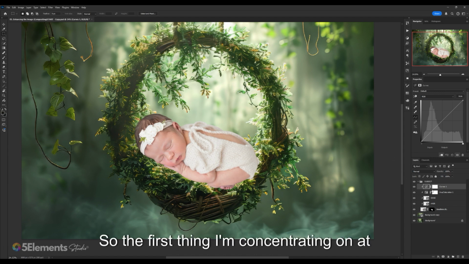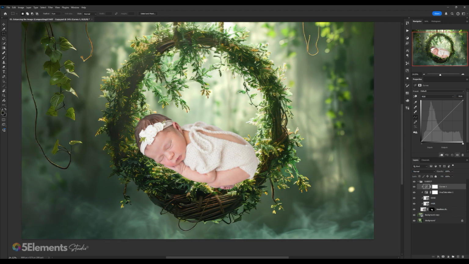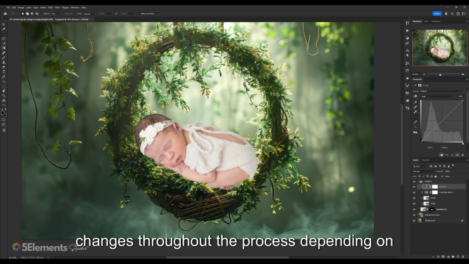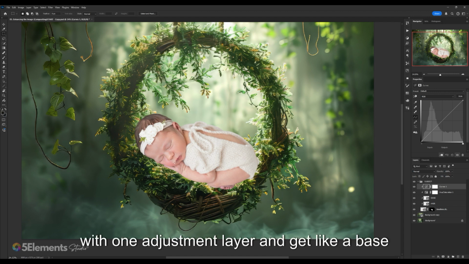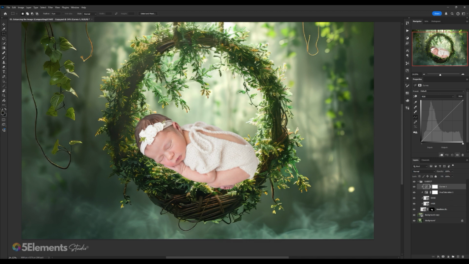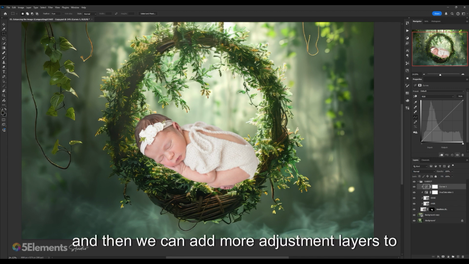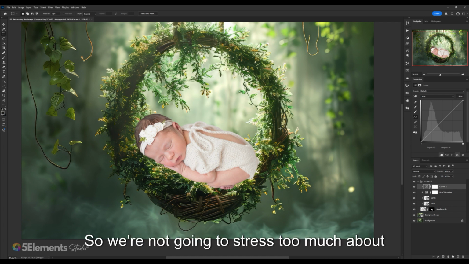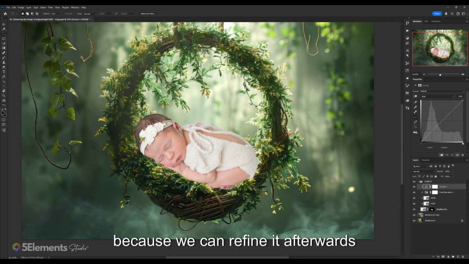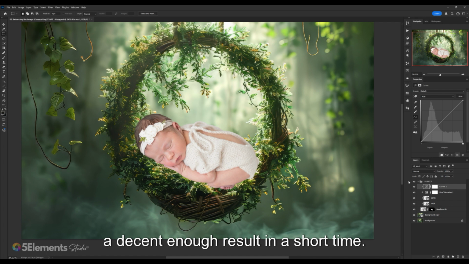So the first thing I'm concentrating on at this point, because we can continuously improve and make changes throughout the process depending on what we need to do. What I mean by that is we can start with one adjustment layer and get a base adjustment on the subject, and then we can add more adjustment layers to refine the lighting if we need to. So we're not going to stress too much about getting it perfect because we can refine it afterwards. And we may reach a decent enough result in a short time. So we will see how we go.